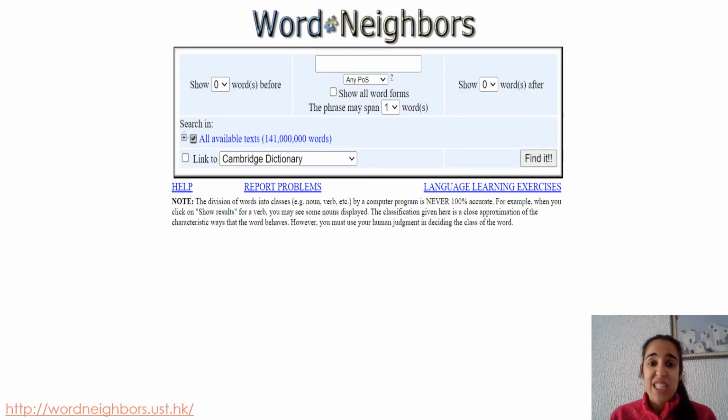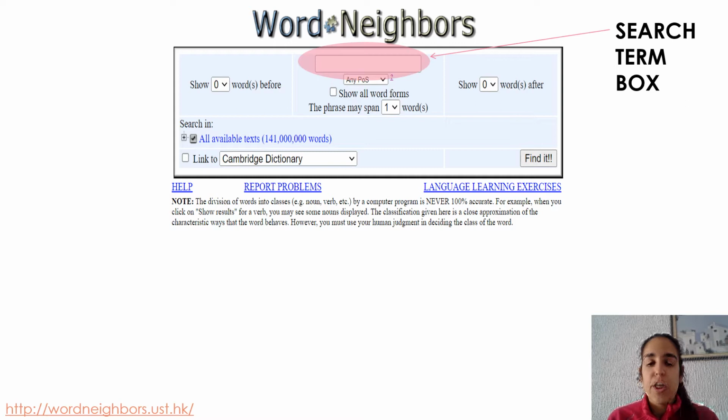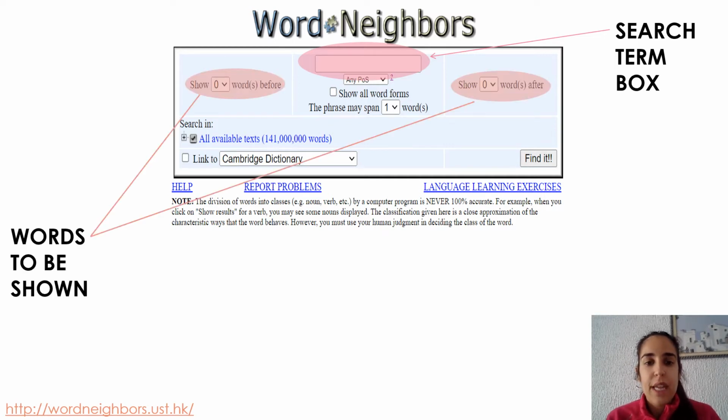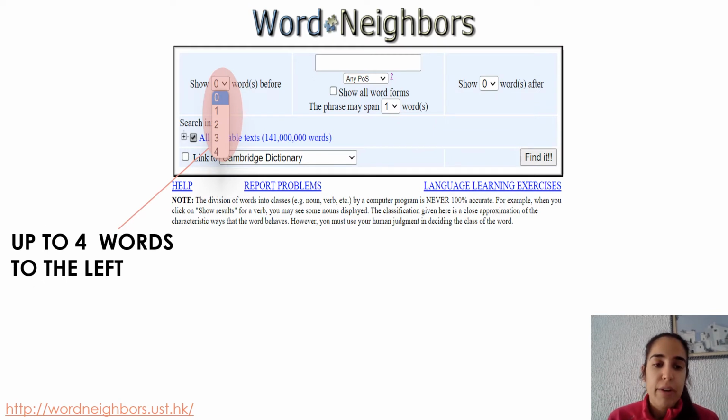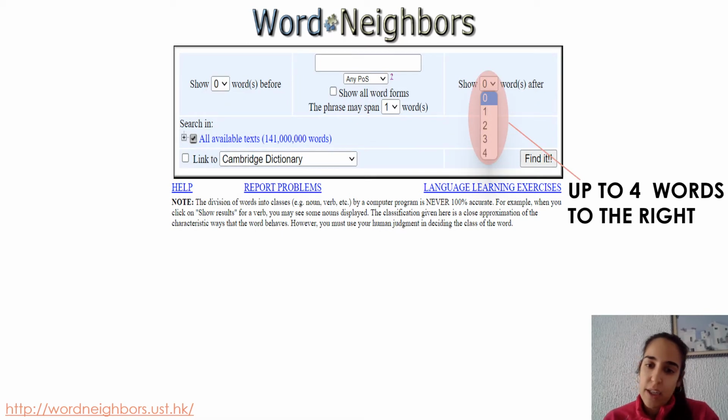Well, now, as you can see, this is the interface, and it is very easy to use and very intuitive. Now I'm going to tell you the basic settings of this resource. First, you can see the search term box where you type the word you want to check. Then, on both sides, you've got the words to be shown. That is, up to 4 words before the word you have typed in the search box and up to 4 after it. There, you establish the number from 0 to 4, and the same happens on the right.